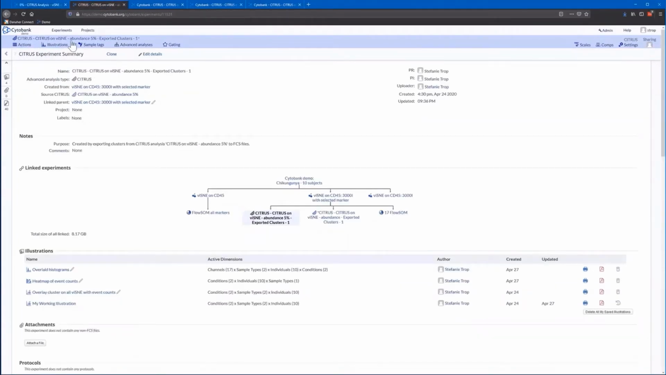So up here, this shows me the origins of this experiment. It's a citrus experiment. I can see there's citrus results from here. I can see which VISD result this came from. And here's where I am on my experiment tree.